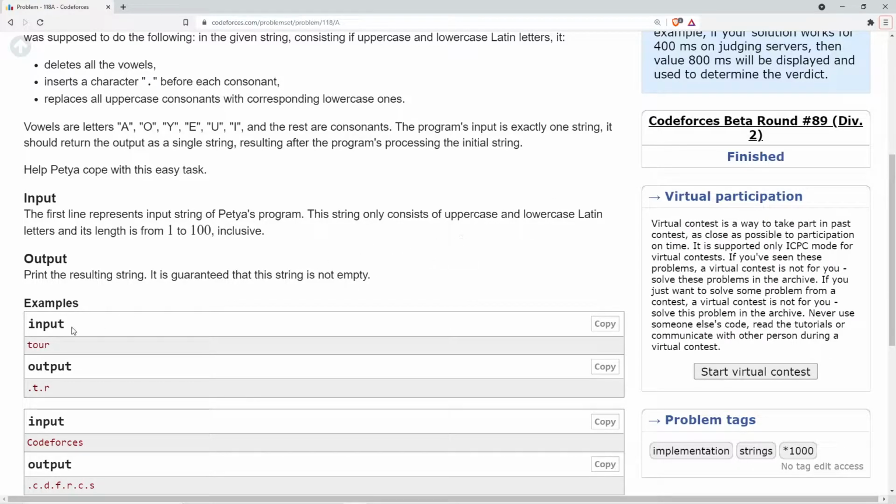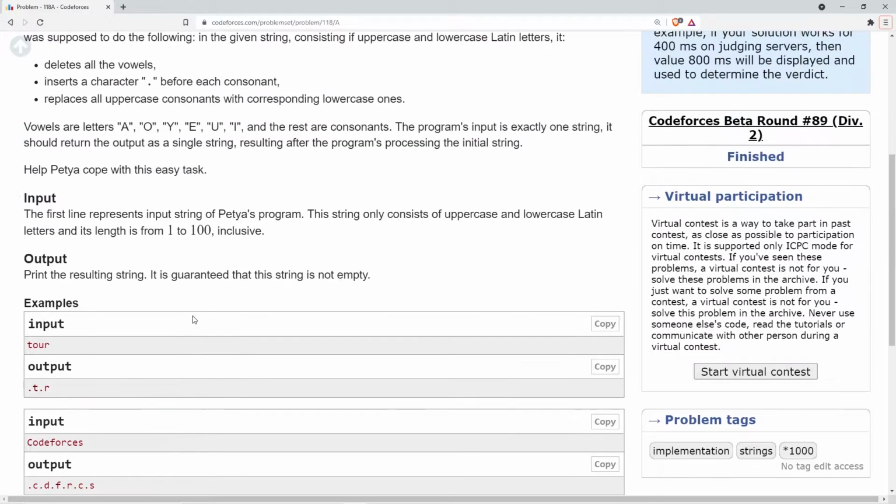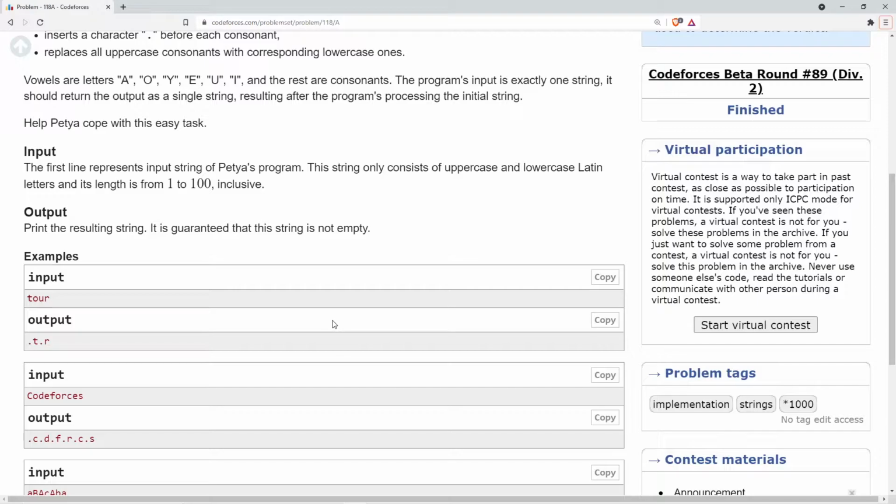For example, the first string TOUR has two vowels, O and U. So you remove those O and U, and you're left with T and R, and then you place a dot before each consonant. Before T you have a dot, before R you have a dot. Similarly for Codeforces, it removed all the vowels A, E, I, O, U, and Y, and was left with C, D, F, R, C, and S. So you convert everything into lowercase, and before each consonant, you put a dot. That's what we have to do, and we'll be solving this using Java. So let's go ahead and code it.